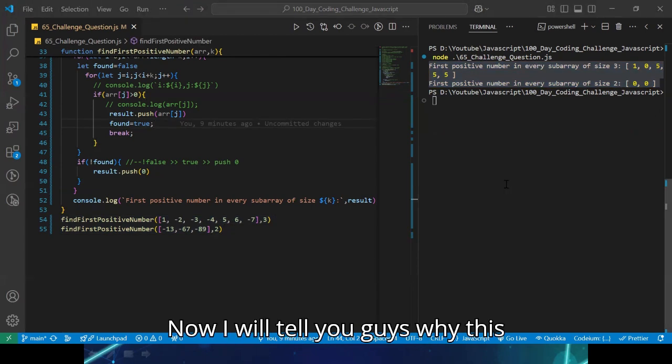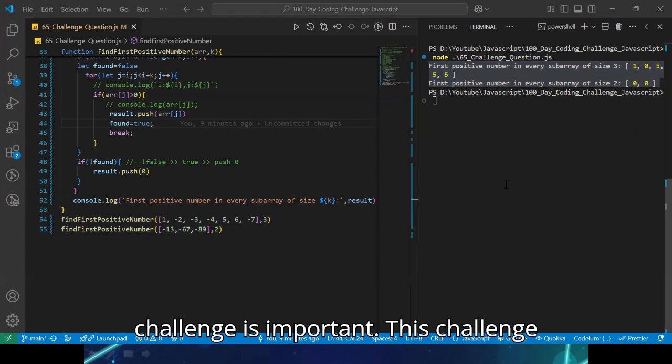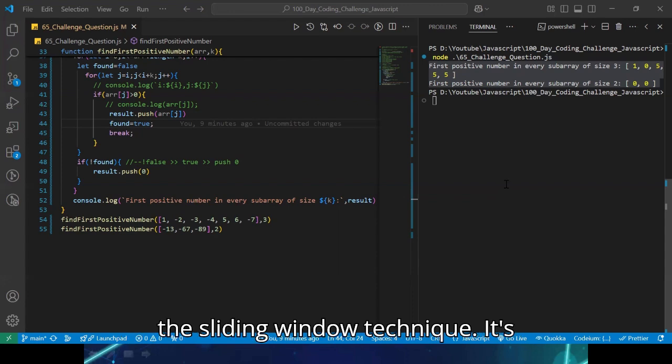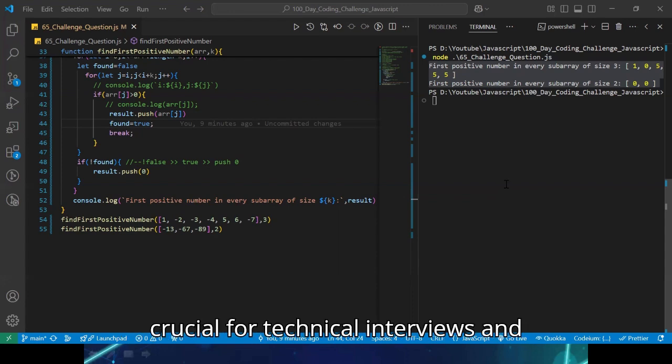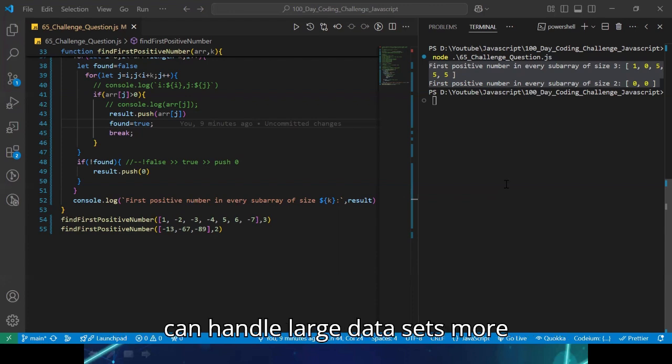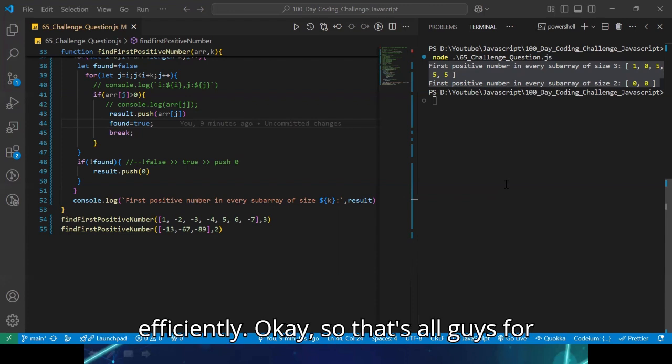Now I will tell you guys why this challenge is important. This challenge helps us to optimize the algorithm using the sliding window technique. It's crucial for technical interviews and real world applications like data streaming and packet processing, where we can handle large data sets more efficiently.